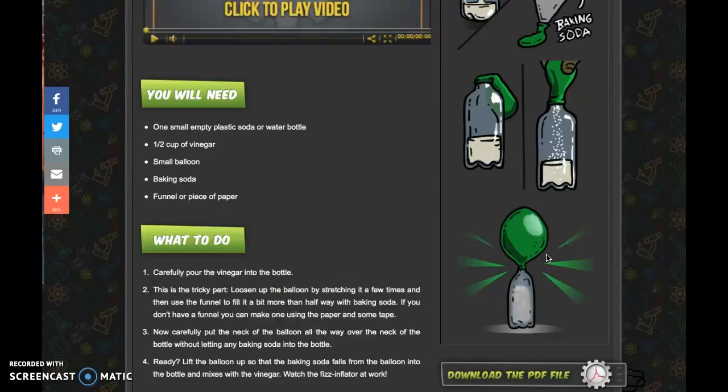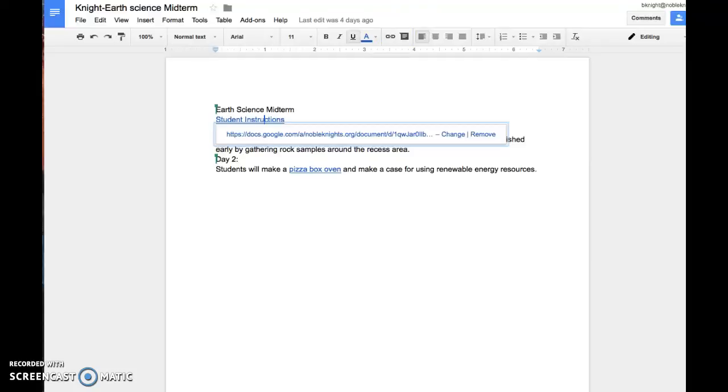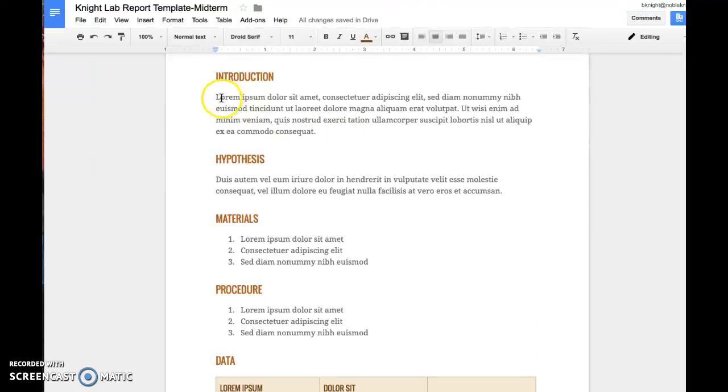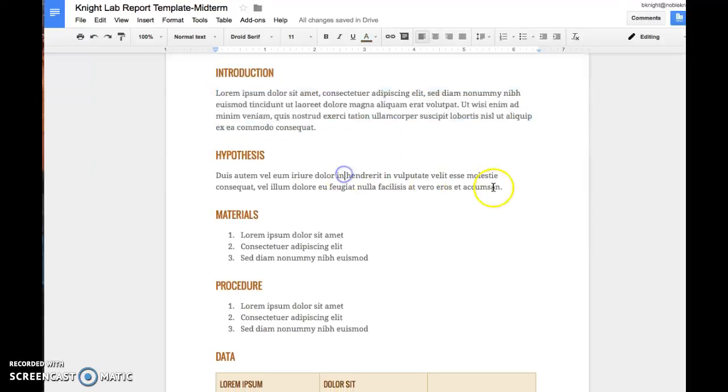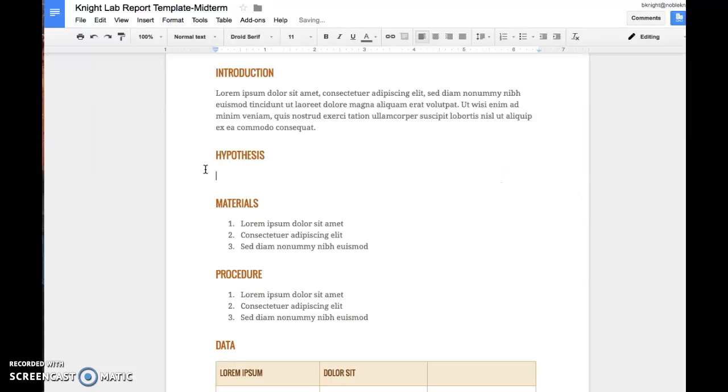So if we go back to our template, okay, whoops, it's not the right one. This is the right one. Again, the introduction is going to be based on your research. But in your hypothesis, I would write apple cider vinegar will produce more gas than distilled white vinegar. Again, I'm just annotating here. I would have a more detailed hypothesis. You all know that Miss Knight can't spell. Okay, so this is what I would do.